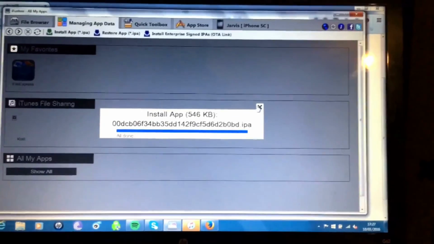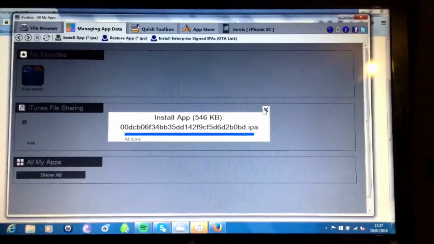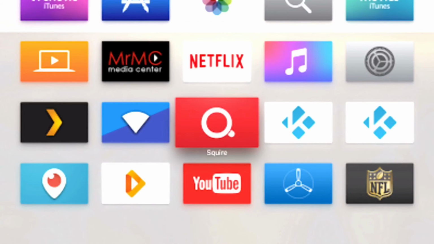iAmazing is very similar, but there you go, and that's how you install Kodi on your Apple TV 4 using the new Signulous signing service.